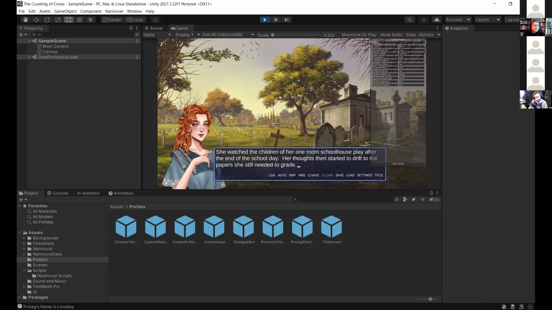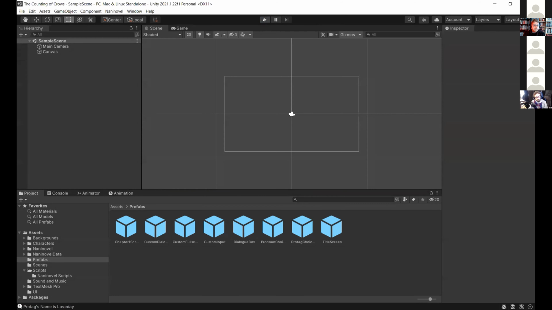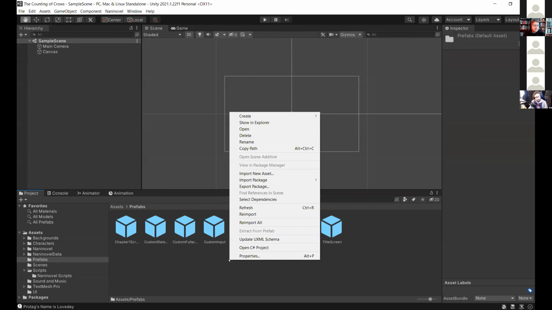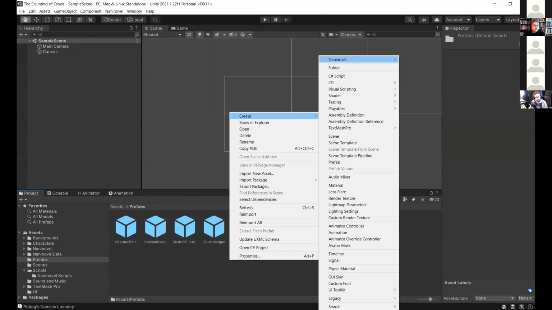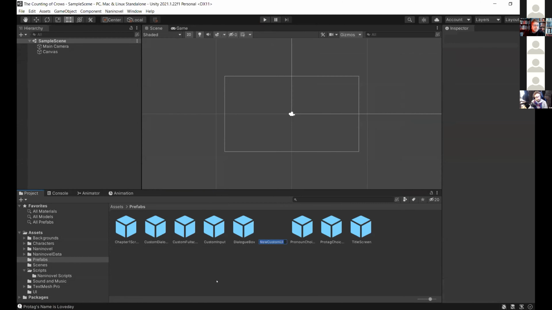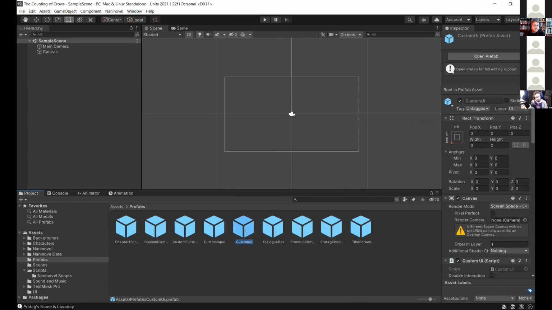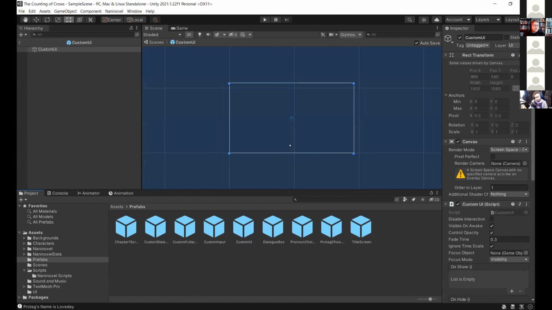But how exactly do we actually do this? One of the things with NaniNovel that you'll get to learn real quick is the custom UI. Everything really, if you want your own buttons, you want your own sprites, you really are going to be using the custom UI for everything. And that will bring up a prefab that you'll pretty much be able to do everything with here.